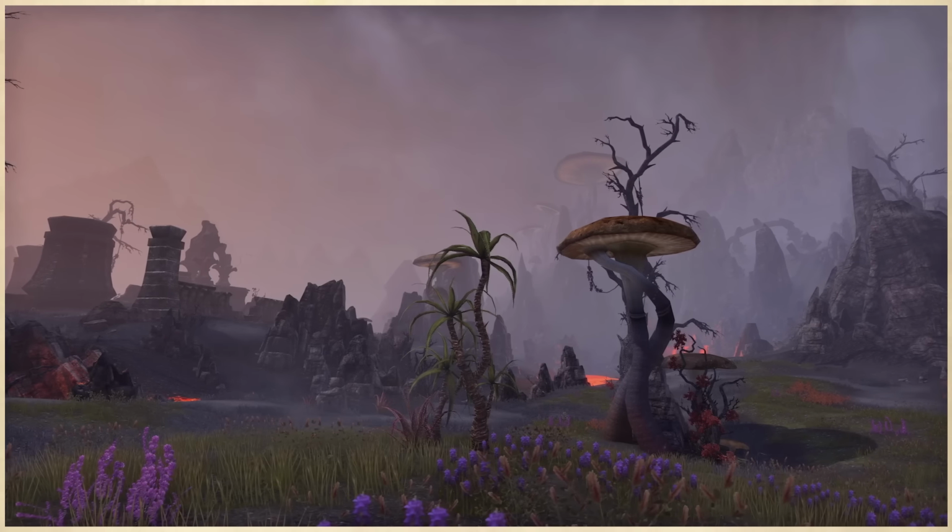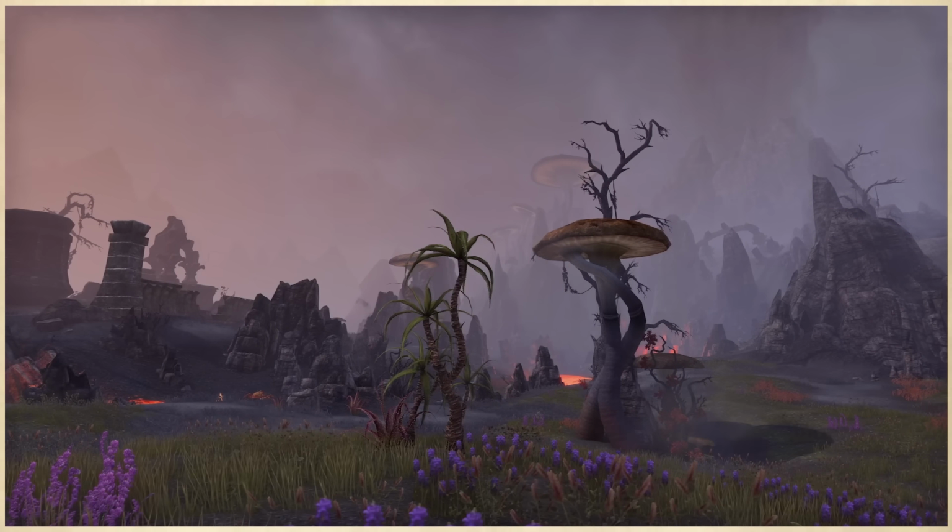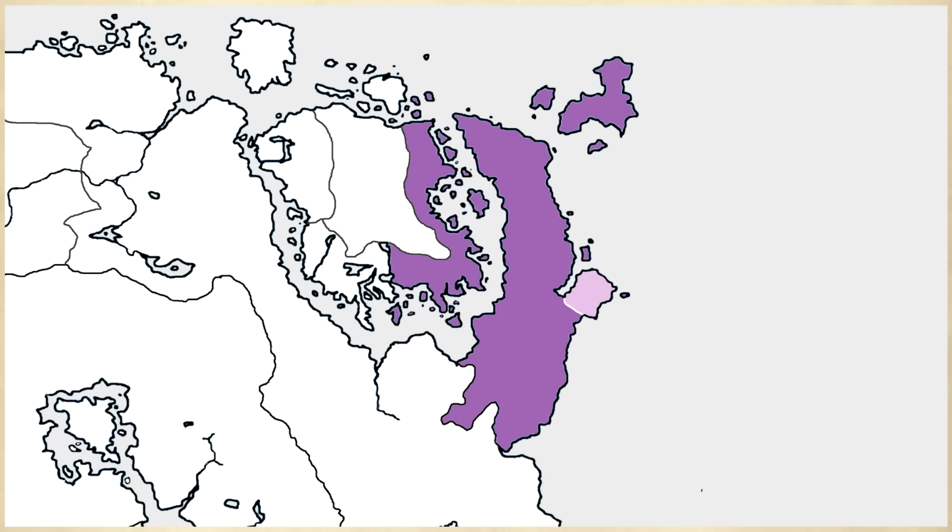They are still part of Morrowind and participate in the Great House feuds and the politics of the Great Houses, but they are functionally independent in a geopolitical sense as they refuse to join the Great Alliance.